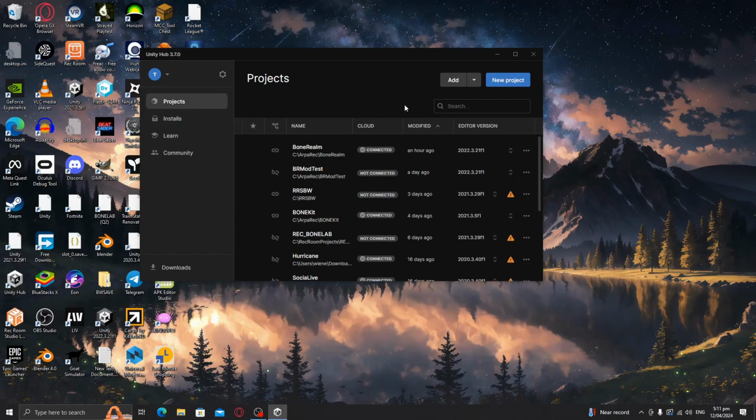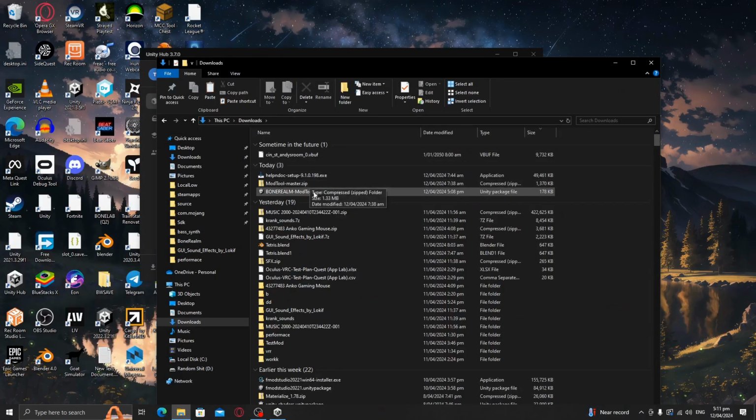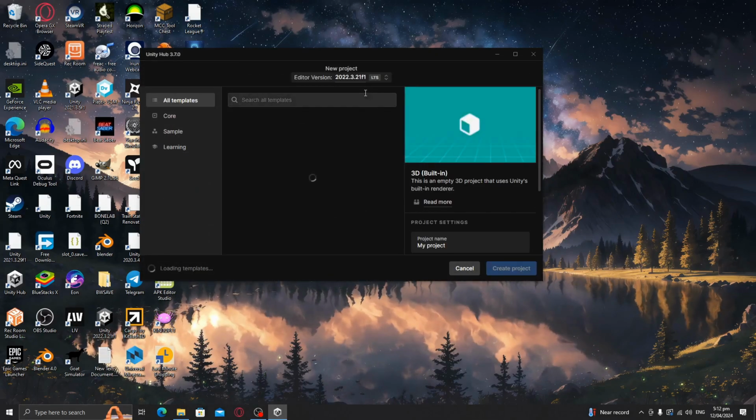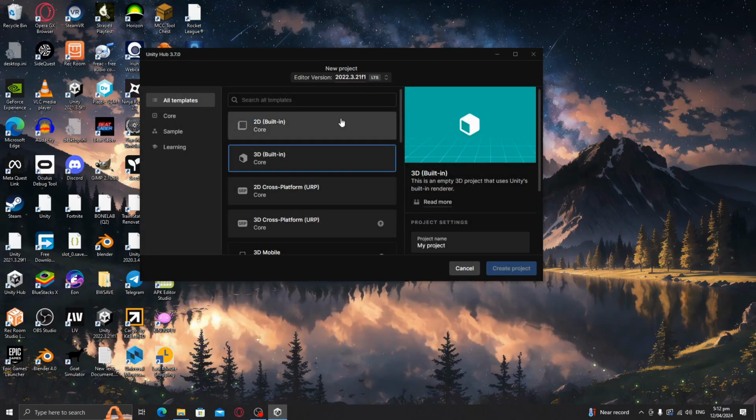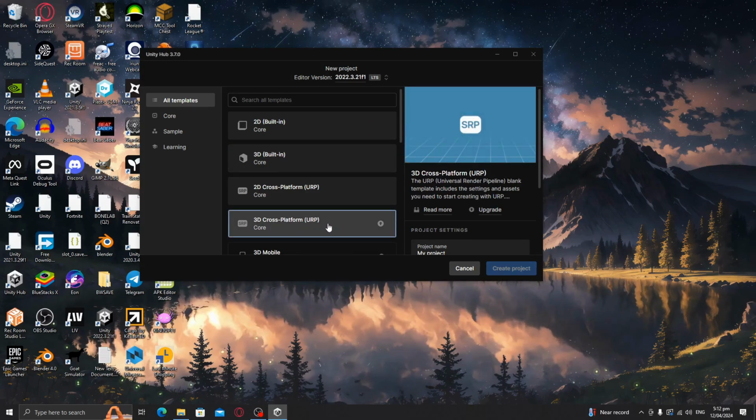Next, you want to go to the link in the description and download the BoneRealm-modtool.unity package. Next, you want to create a new project. Make sure you've got the correct version selected, and make sure to select 3D cross-platform UIP. This is very important, otherwise it will not work for you.